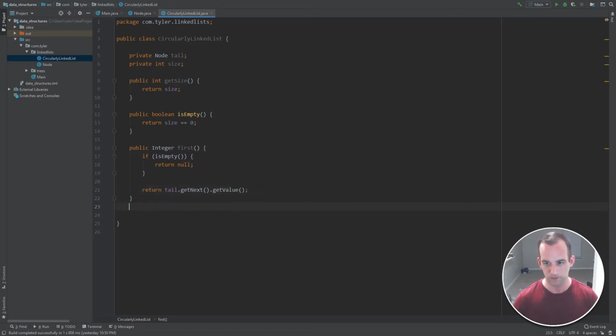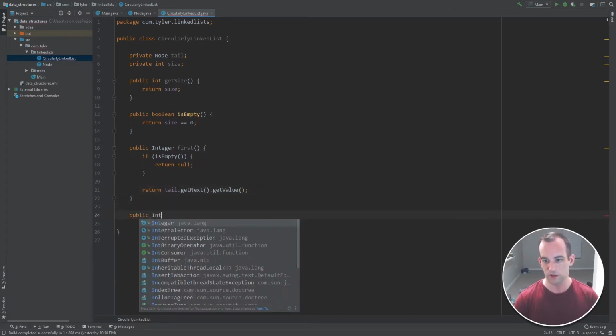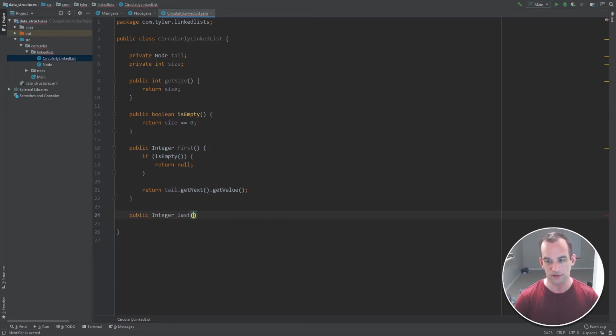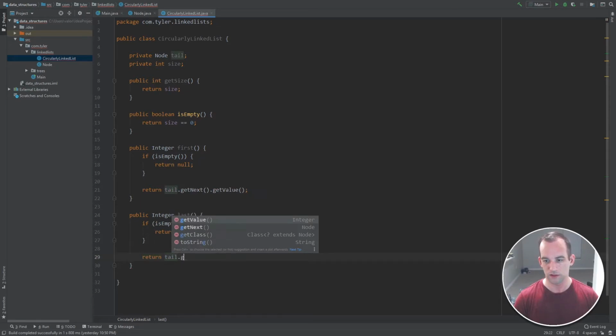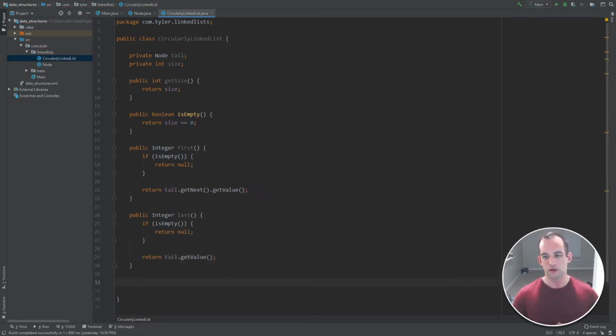All right. The next one is going to be public integer last, where we're just getting the last node in the list. Again, we need to check to make sure the list is not empty. If it is, just return null. Otherwise, we're just going to return tail.getValue. All right. So we've got those out of the way. Those are the simpler ones.